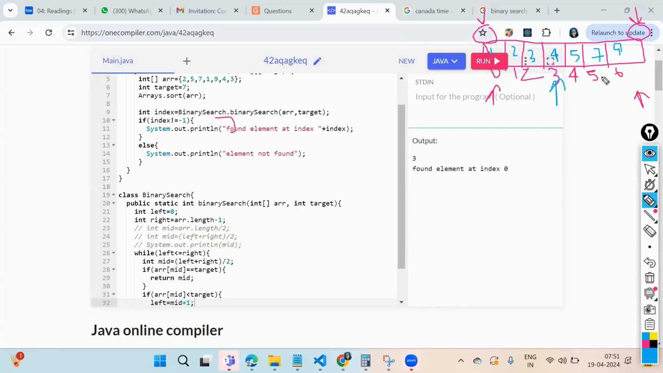Now our target value is 7. From this point of view, the mid value is 4 and the target value is 7, so the mid value is less than 7. That means the target value is greater. So we are not going to find any element on the left side, because 7 is greater. This is the mid. All the elements to the left side of mid are always going to be smaller, so there is no need for us to go there. I will discard this entire part.